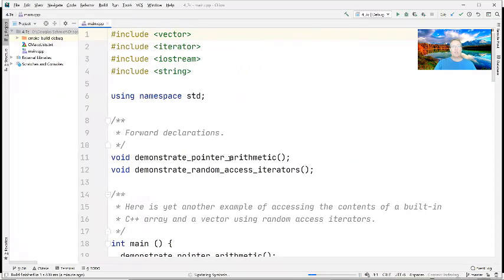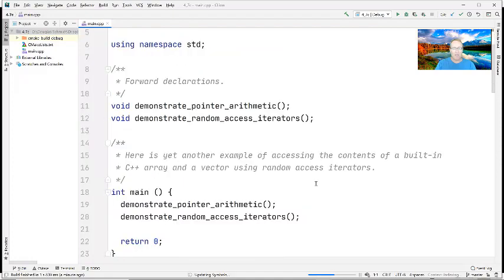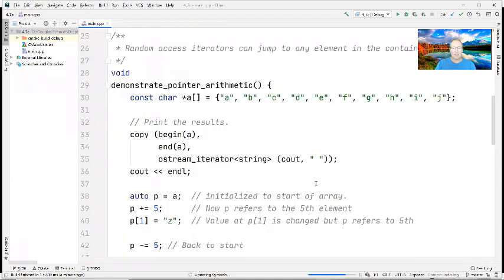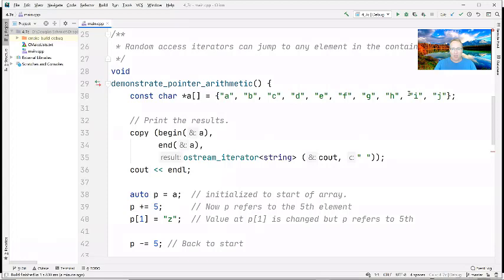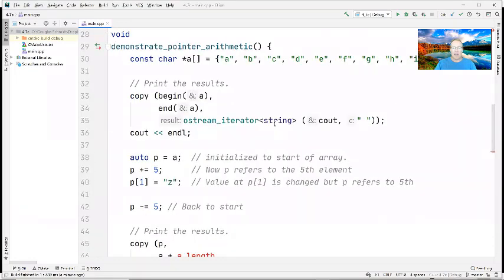Okay, so here's yet another example of demonstrating these kinds of things. In this case, we're going to have an array of character string literals. So A, B, C, D, E, F, G up to J. We go ahead and print the results out using the copy algorithm. So that works out quite nicely. And you can see here, I use string. I probably could also use const char star, which is also going to work the same way.